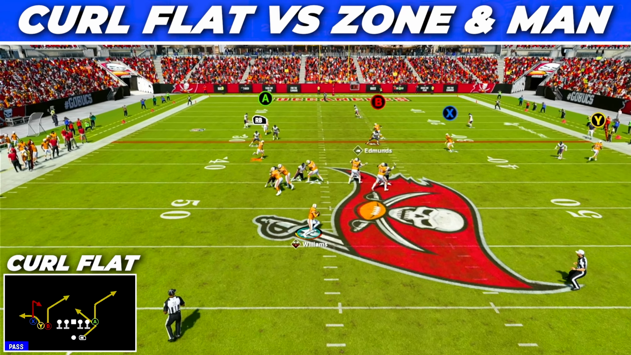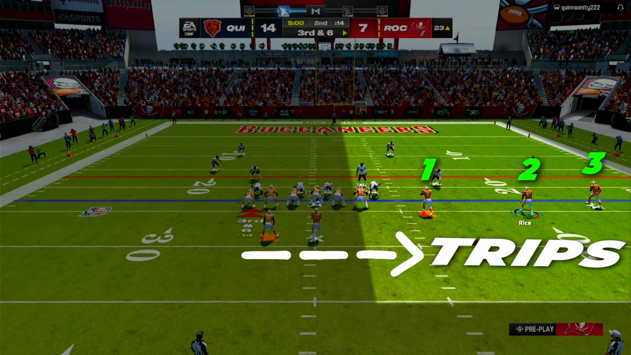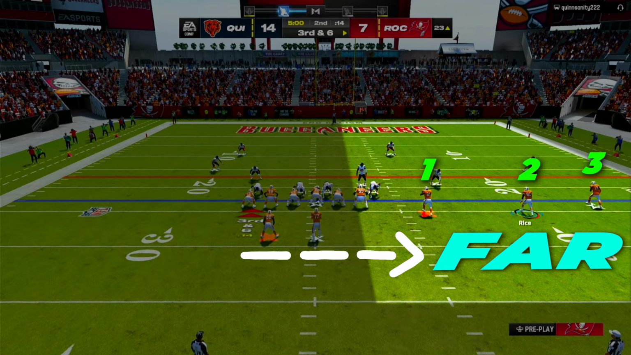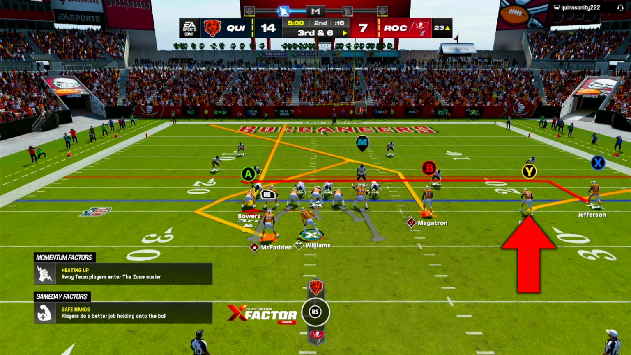The next setup we'll go over in curl flat can beat zone or man defense. In the play, line up the trip side on the far side of the field. For the adjustments, put the outside receiver on the right on an in route, leave the middle receiver on a flat, and the inside receiver on a post. Then put the tight end on the left on a streak and leave the running back on a Texas route.